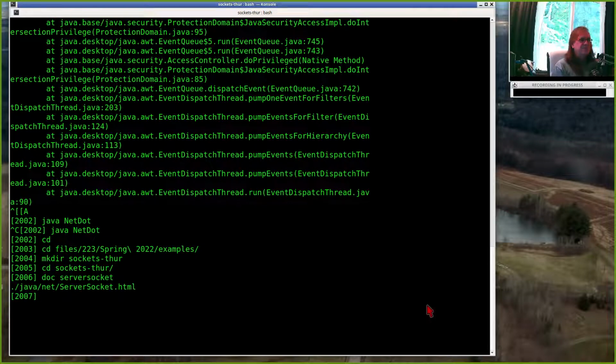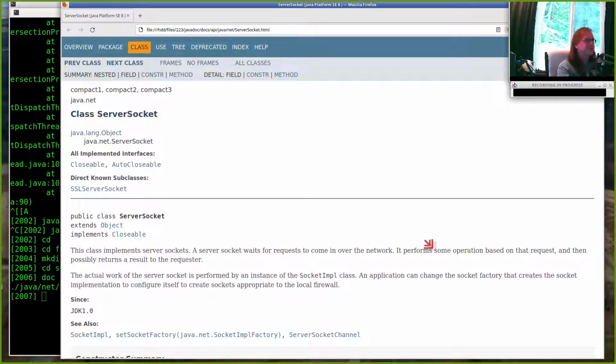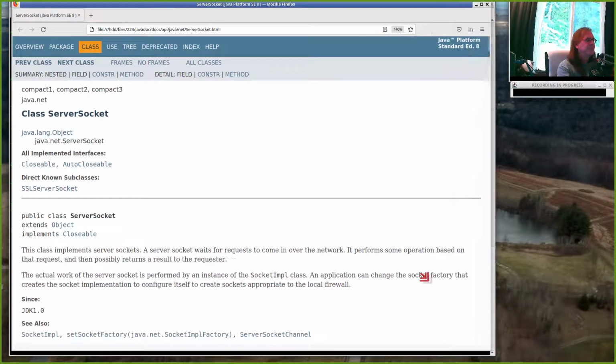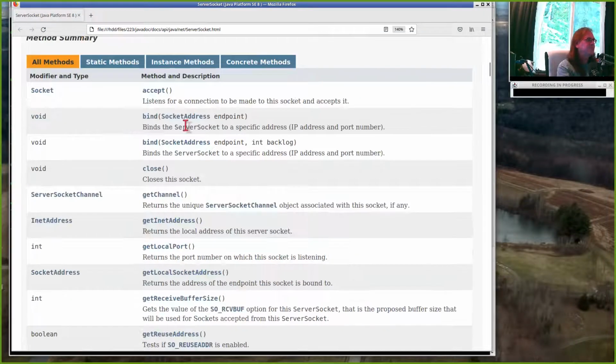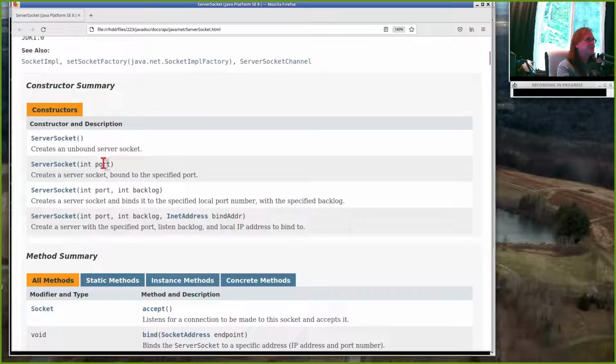So there's two kinds of sockets. There's sockets and server sockets. Server sockets are used by servers, not surprising. Let's talk about them first. So it's a class. It comes under java.net. And you construct a server socket by specifying a port number. And that's all you need.